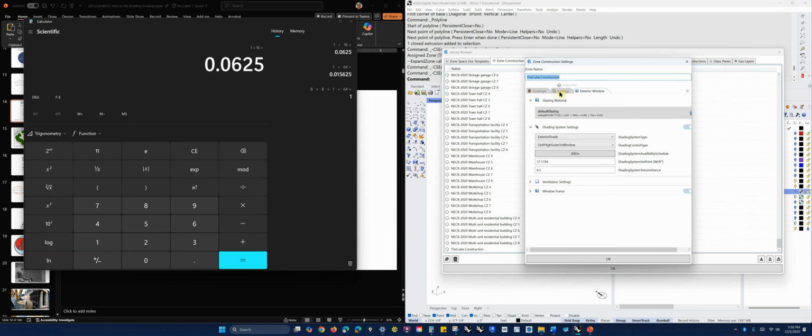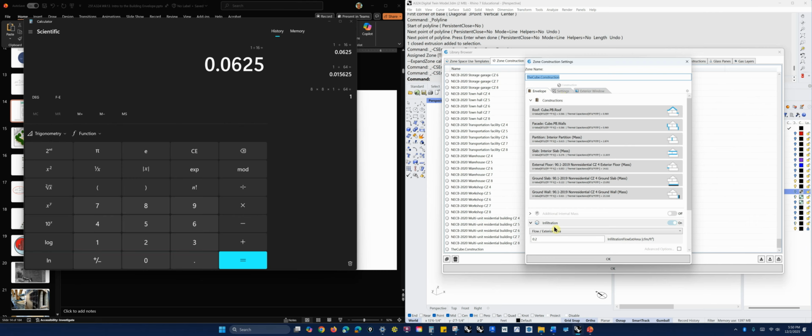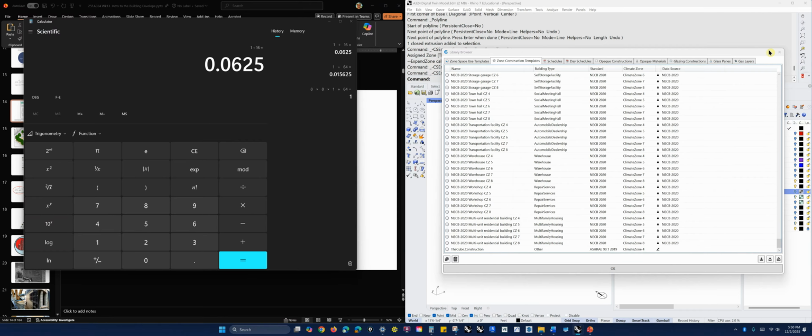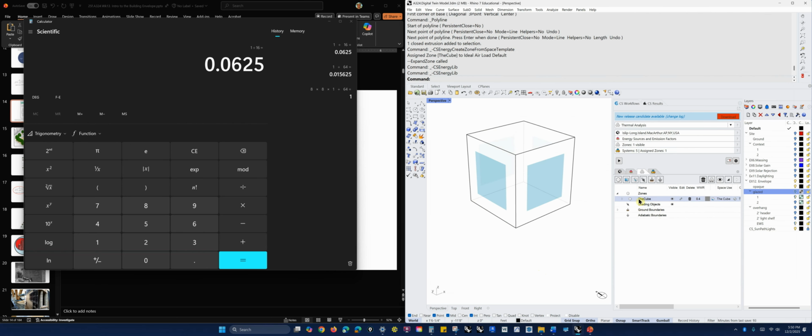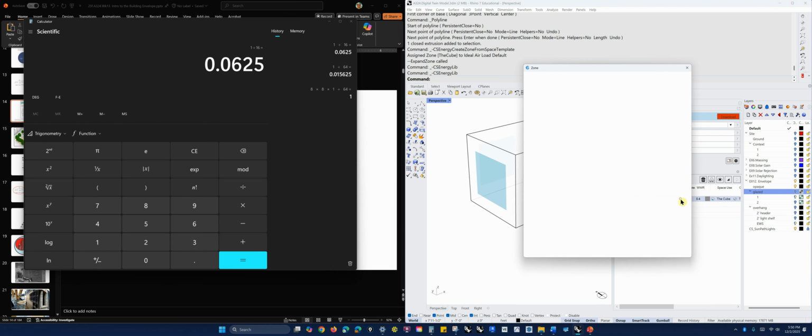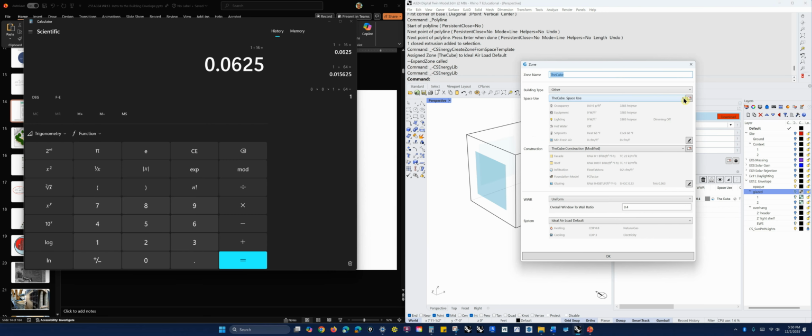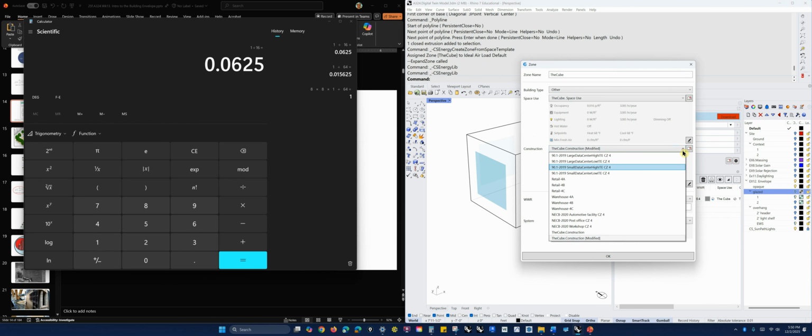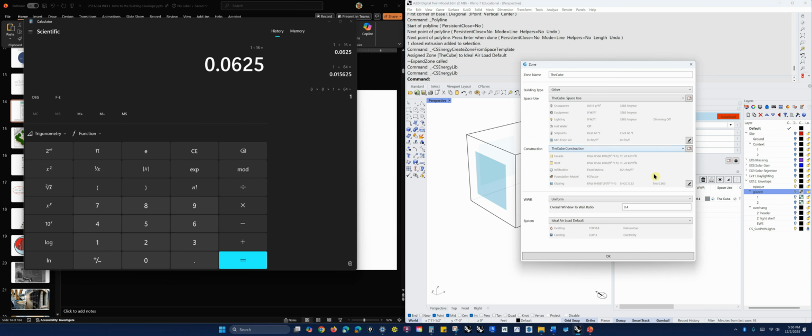You don't need to worry about the settings tab. I would just turn off the internal mass. All right. Then I would say I've defined my template, and then I would come and apply it to my zone. So I've got a zone here. If I edit it, I can now go find the basic template that I created.